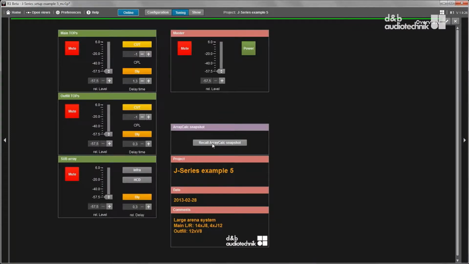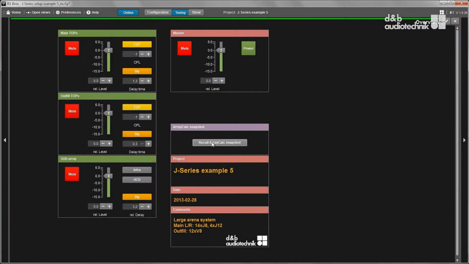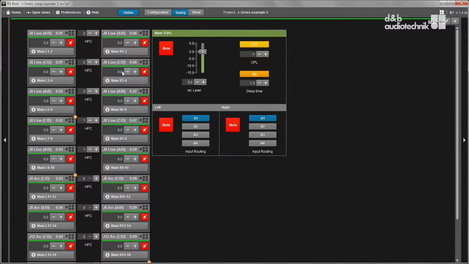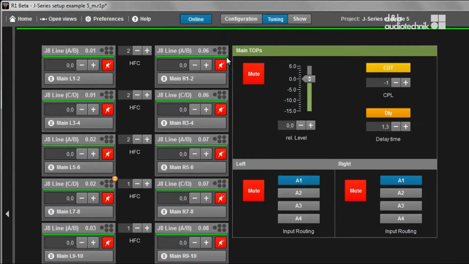Now it's a good time to load the already existing ArrayCalc snapshot into R1 and onto the amplifiers. Also check whether the whole system is powered up. Check this in the remote views containing channel items. Every channel item in these views should have a green line below its name indicating that this channel is activated, switched on, and ready for communication.